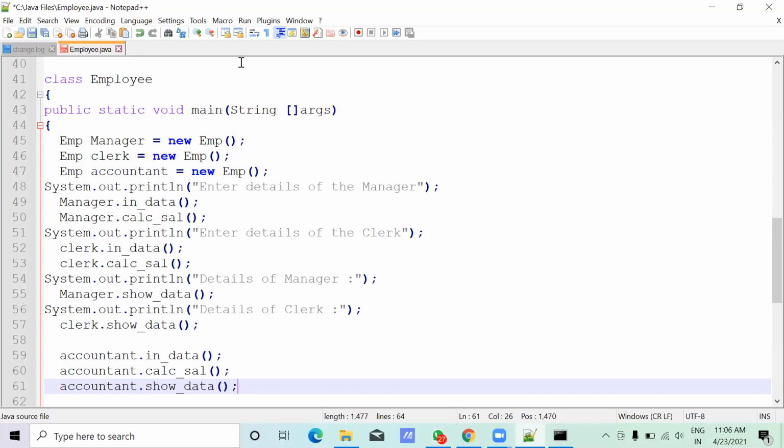You can simply add any number of objects as per your requirement, and you can call the same methods: in data, calc salary, and show data. These three methods will be used by each and every declared object of this EMP class. Means no need to write separate code for every object declared in your program. Understood, everyone? Yes, sir.